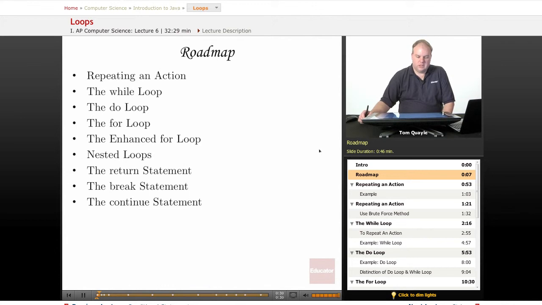We'll talk about how it's possible to nest loops, to have one that is contained completely within another loop, to have more complex program flow than you can do with a single loop. And then we'll look at some statements that control or alter program execution in the context of loops: the return statement, the break statement, and the continue statement.